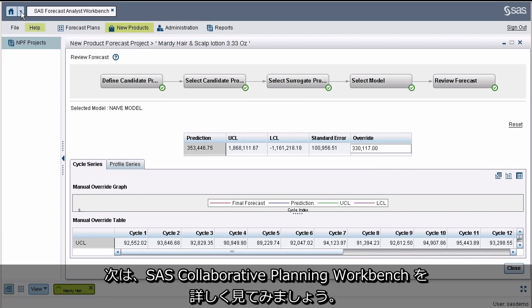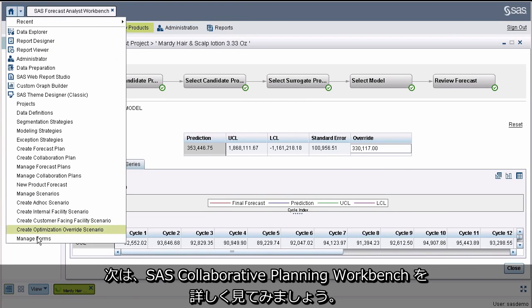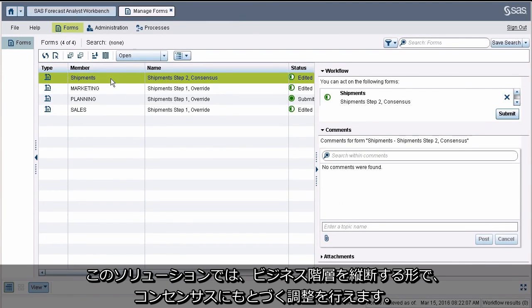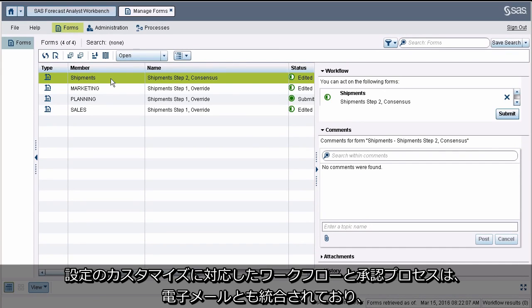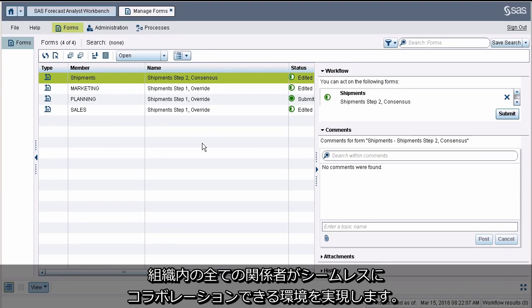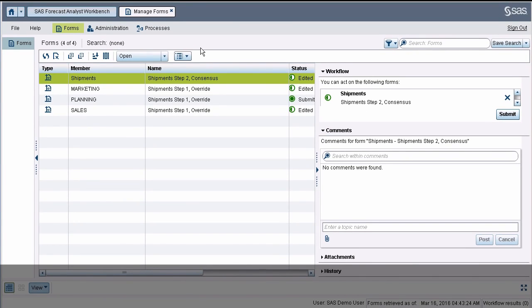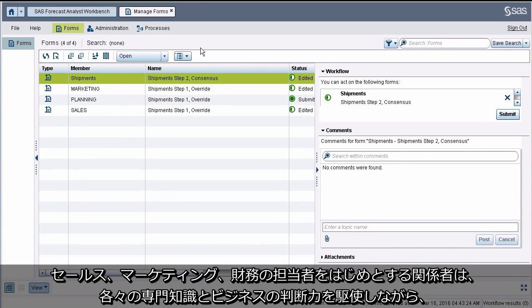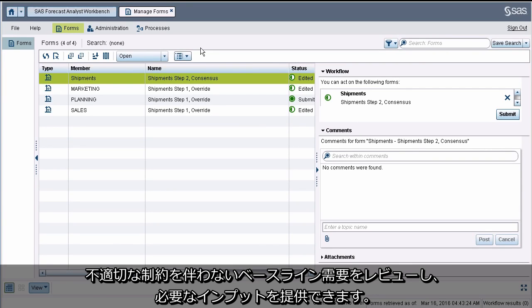Next, let us see the details of SAS Collaborative Planning Workbench. This solution provides consensus reconciliation up or down the business hierarchy. The configurable workflow and approval process that are integrated with email provide an easy way for all stakeholders within your organization to collaborate seamlessly. Stakeholders, including sales, marketing, and finance personnel, can use domain knowledge and business judgment to review the unconstrained baseline demand and to provide inputs.